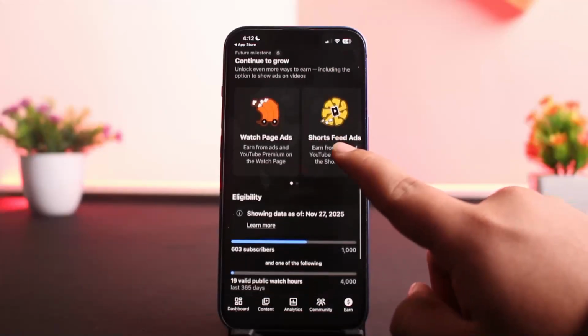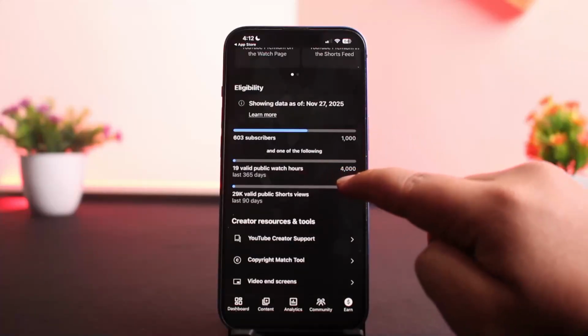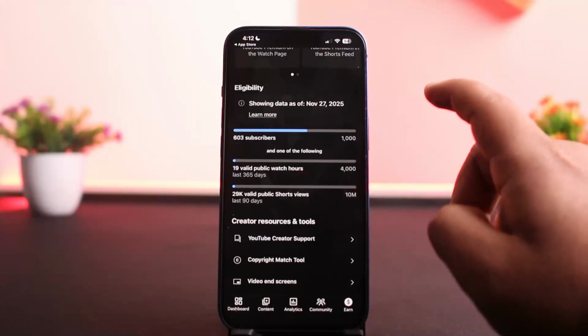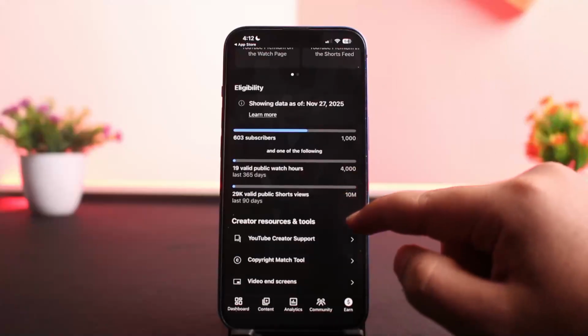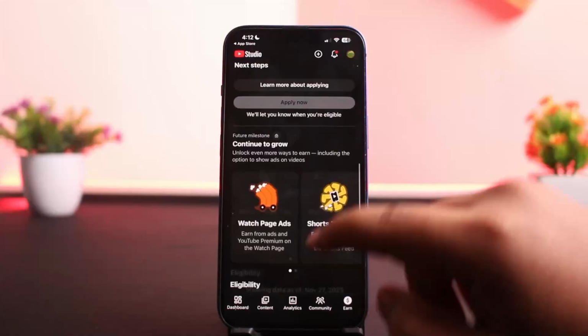Then you'll be able to proceed to see another eligibility here, that is 1000 subscribers and similarly, either 400 public watch hours in videos or 10 million views, this time in 90 days, in order to join the Partner Program.